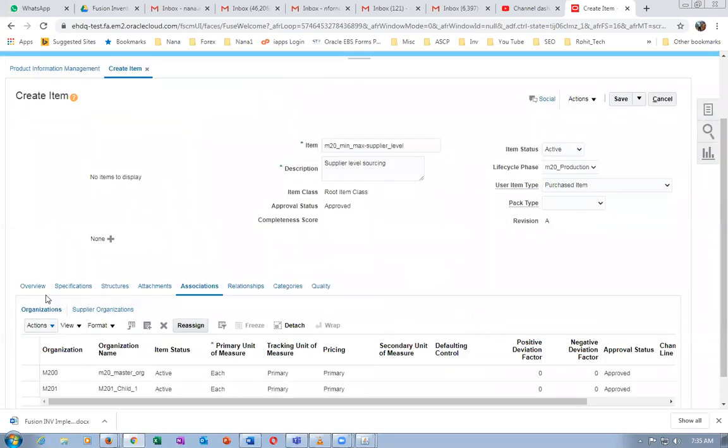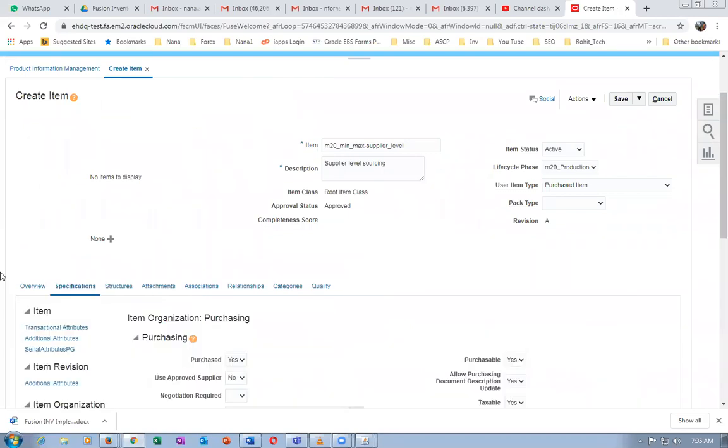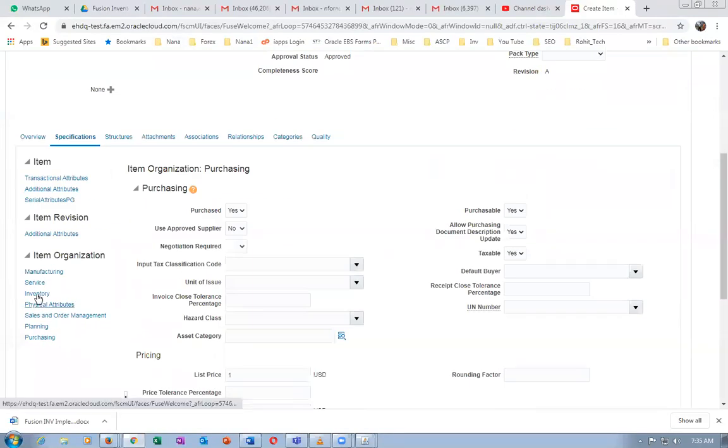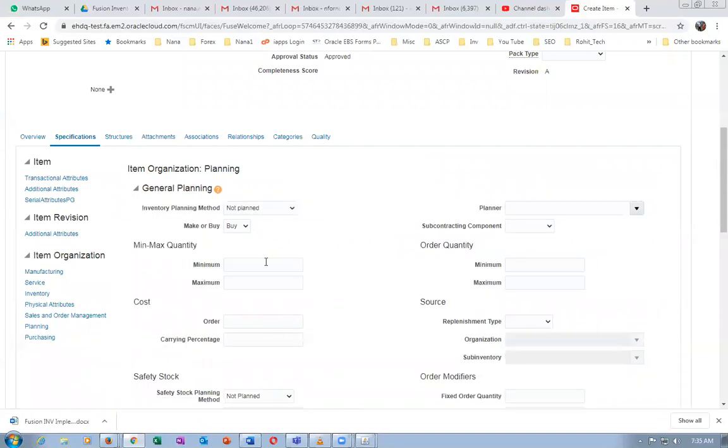While you're doing it, you can do it at the org level. Org level sourcing can be done in two places. For the specifications, go to the inventory and then planning. You can give the specifications over here: the minimum, the maximum, the minimum order quantity, the maximum order quantity, and the fixed quantity. Then make the replenishment type Supplier. So at the item level also we can give it. If you give all these parameters at the item level, you have to run the org level planning. Otherwise, you have to run the sub-inventory level planning.